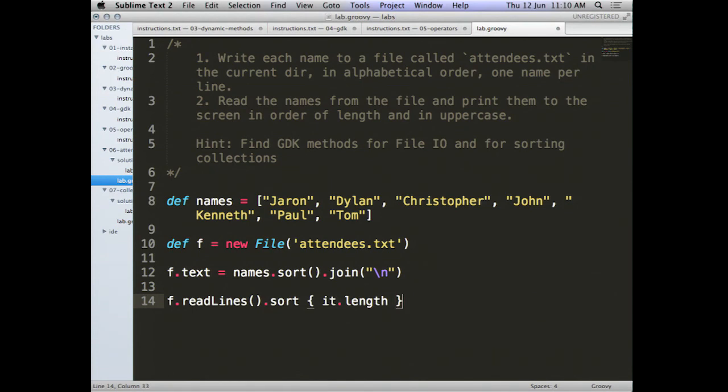So now we've got them sorted by length. We want to print them to screen in uppercase. So we can just loop through them now. We've got them ready to go. They're sorted. And to do that, we might use each. Print line it to uppercase. I've got a wrap going on there because of the line length, but that's what we need to do.